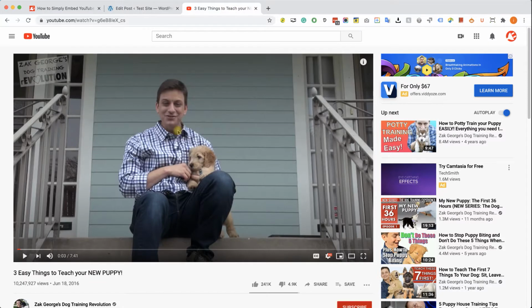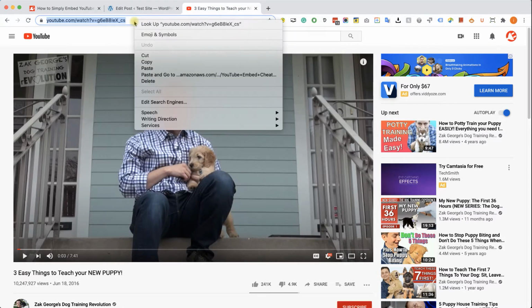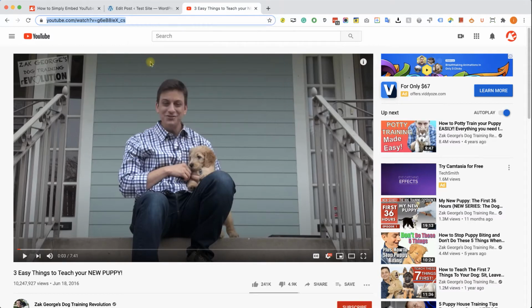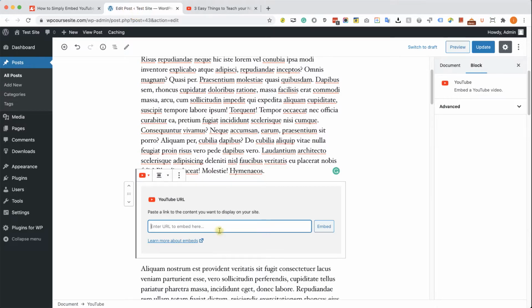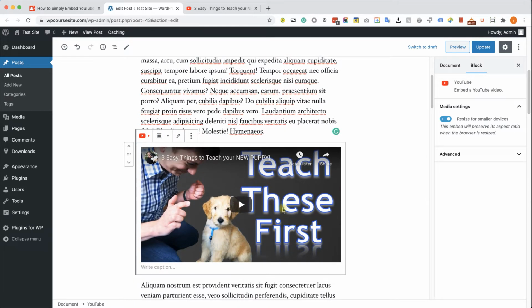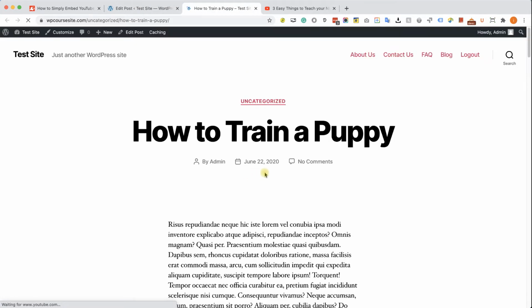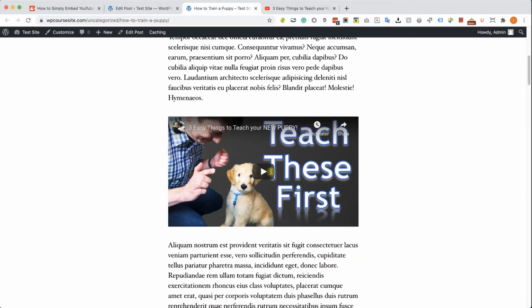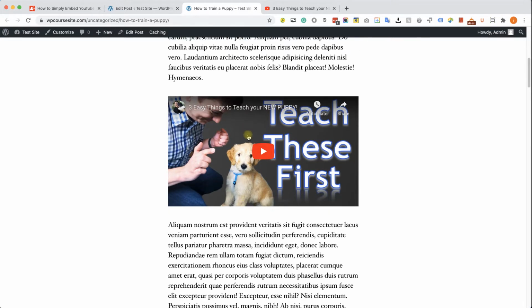So let's find the right video, which is this one, and all you need to do is just to copy the URL from the top of the window over there and paste it in this box and click embed. The second you do it, you will see the video right there. Don't forget of course to update the changes, and now we can take a look and see that we have the video in the right location and it looks really good. We can click on play and play the video just perfectly fine.